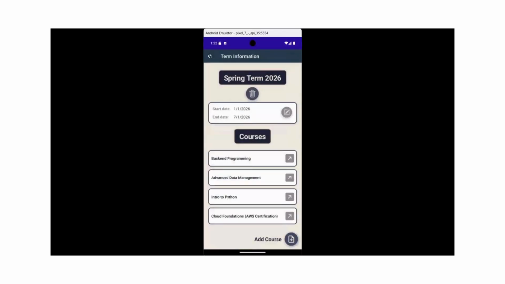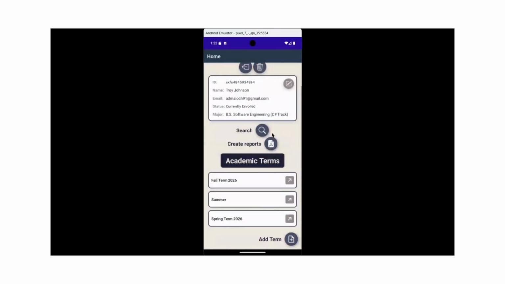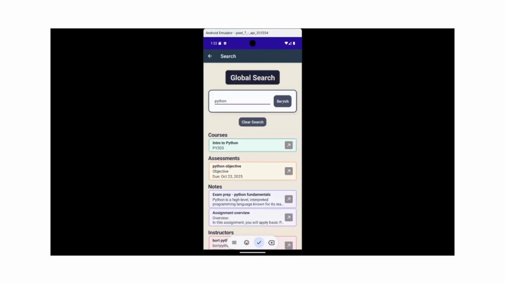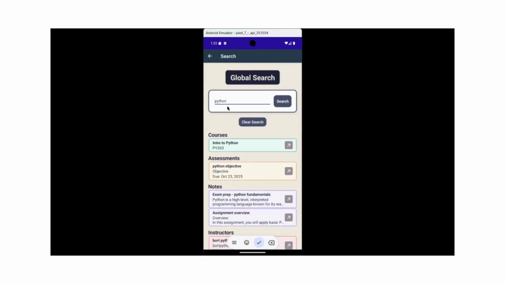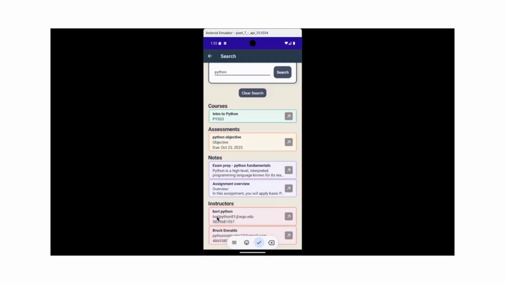Now let's go ahead and go back and try out this search feature right here. Okay, I'm going to go ahead and try Python. This is a global search, so it's going to search everything and find any key matches in courses, assessments, notes, or instructors. I intentionally added Python to a lot of things to kind of display this. We've got some instructors with some funny names down here. So if you click on one of these, it will take you to that page.